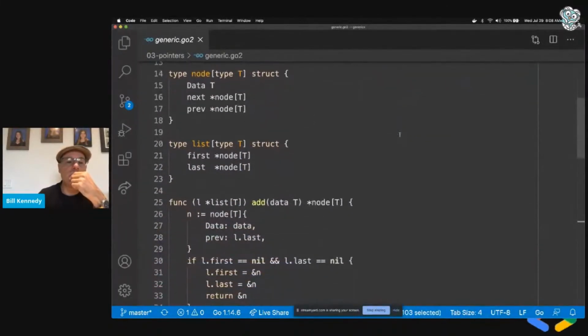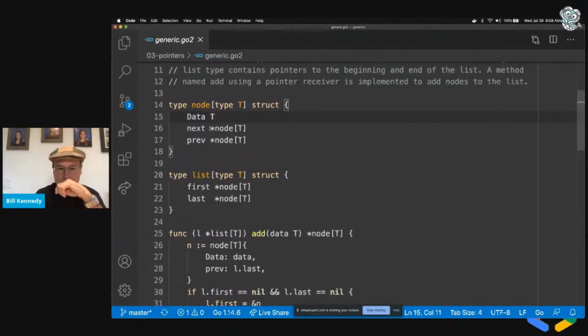Now, what I'm doing here on line 14 and 20 is defining two struct types leveraging generics. This node is going to be a struct value that can store data of any given type T. Again, T to be determined at compile time. Every time you see this, I want you to think T to be determined at compile time, and this node can store some concrete data of type T. Now, since it's a linked list, this node will be able to point to the next node or the previous node.